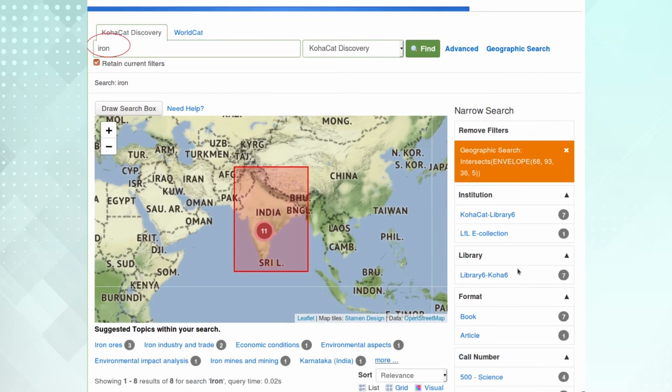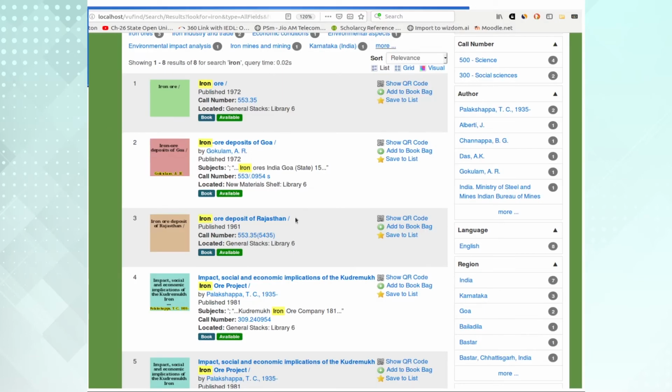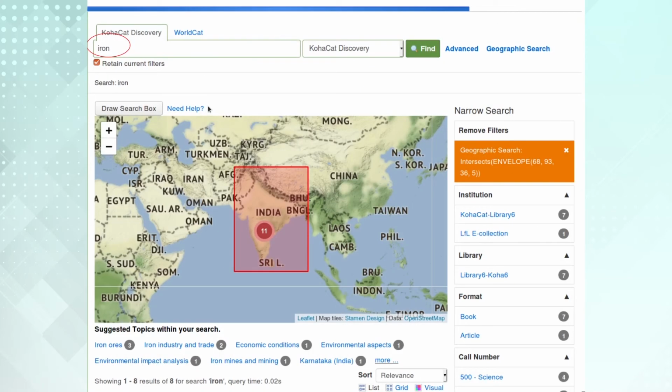DC.coverage. Now, after calling this geographic search, if I search by iron, you see magically these data sets now show that inside India there are 11 documents. Now, I can zoom in, zoom out, or draw a search box to locate a particular resource. If we go through the browsing mode, here you see the same 8 results that we got through textual search, we also got from the geodetic search.